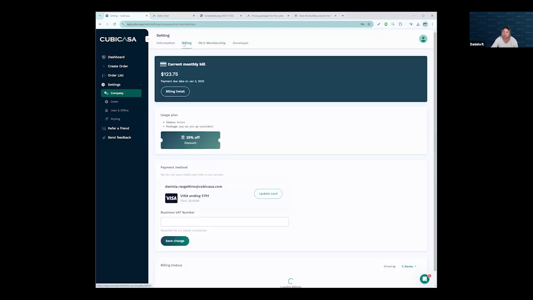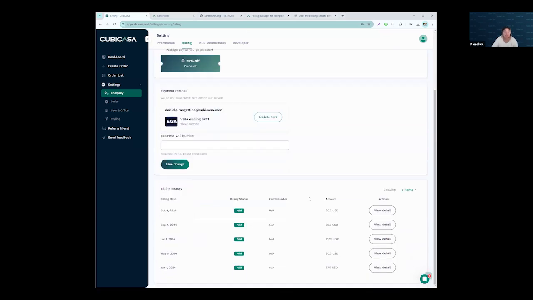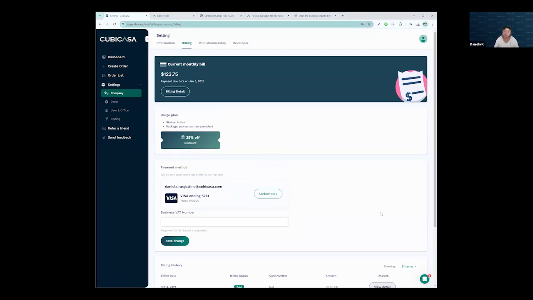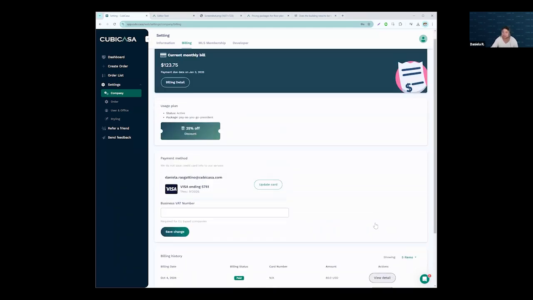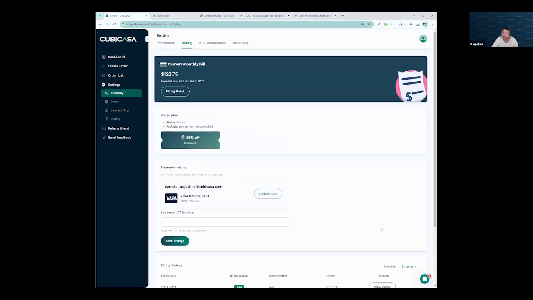The next tab is your billing. So if you do decide to go with any of the paid products beyond the free version, you will be able to add in your payment method and also view your invoicing here as well. Detailed invoicing is under view detail, where you'll get a breakdown of line by line items of everything that has been selected for that order.